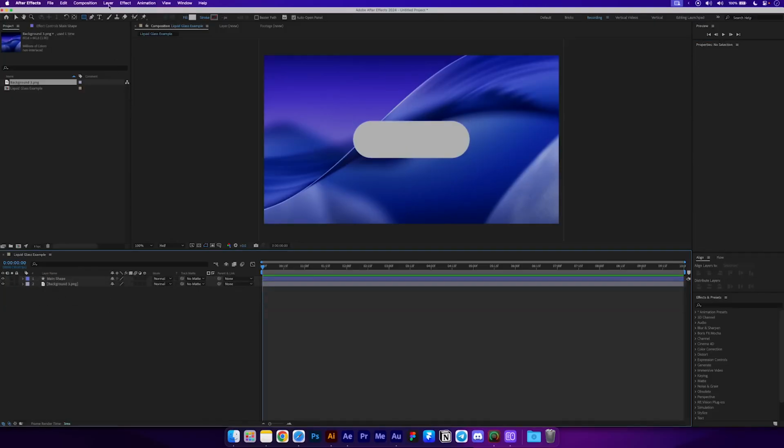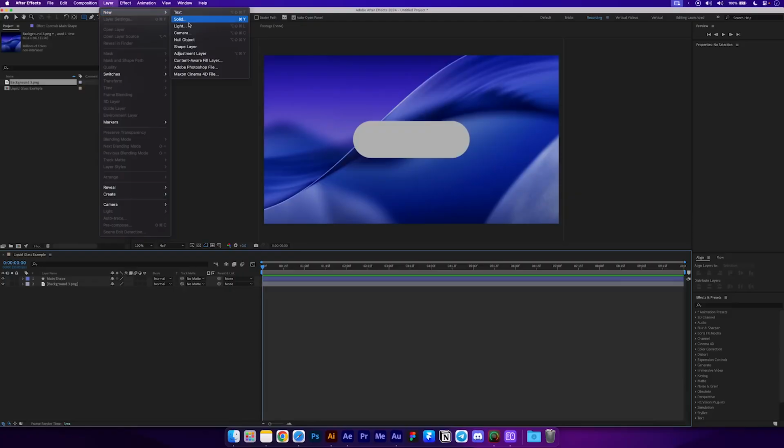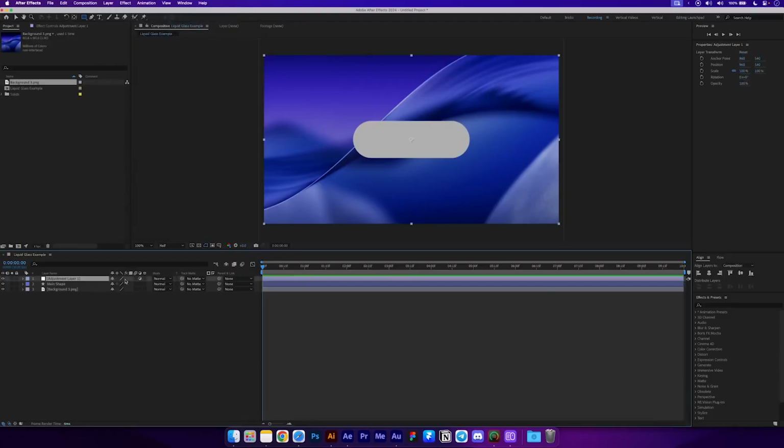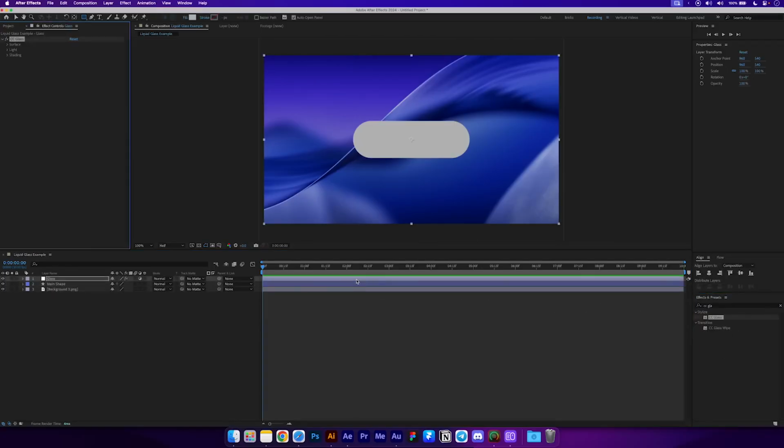First, let's add an adjustment layer to our comp. So layer, new, and adjustment layer. And I'm going to rename this to glass. Then from the effects and presets panel, we're going to search for CC glass. And just drag it onto our adjustment layer. Now, as you can see, it's already started affecting our comp, but we're going to need to change a few settings. Open up the surface tab within CC glass and change the bump map to our main shape. So I'm going to press this drop down and then select main shape.